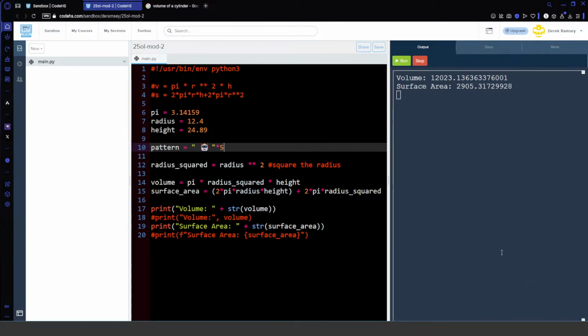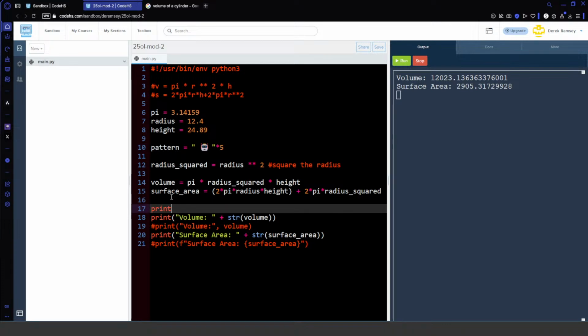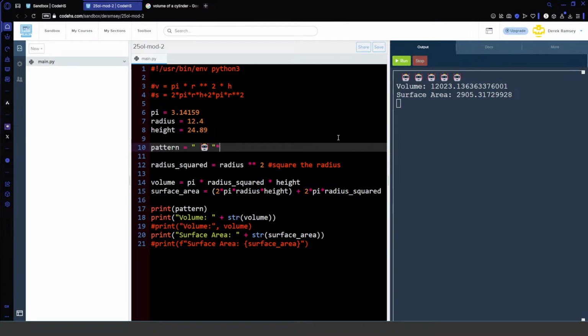So if we printed pattern, we'd see that robot head symbol used 5 times. And if I think, oh, 5's too many, let's change that to 3, I can just go change that value, right? Now it's 3.